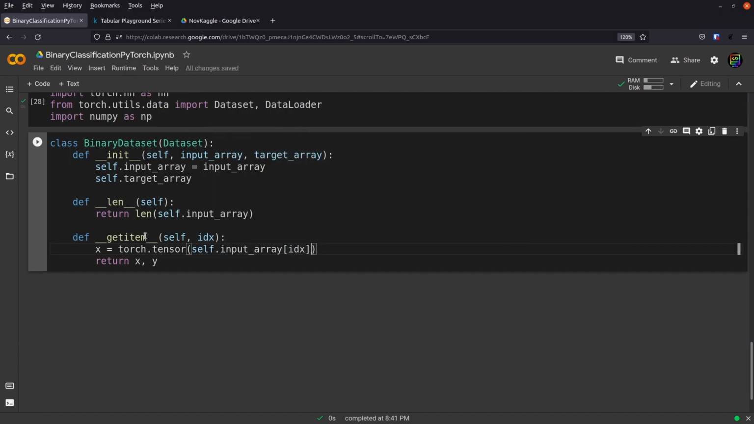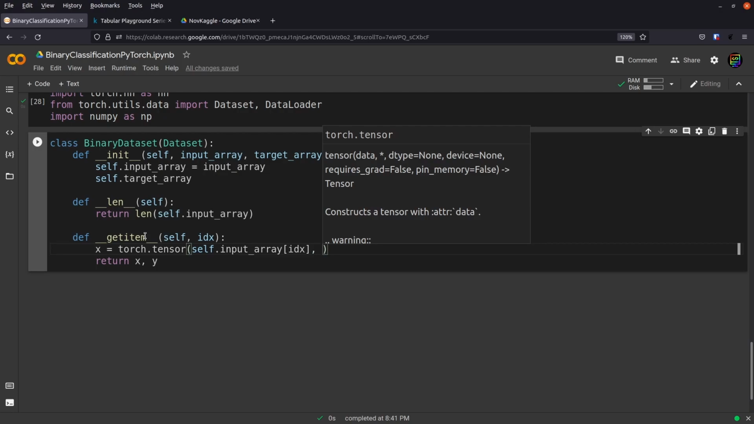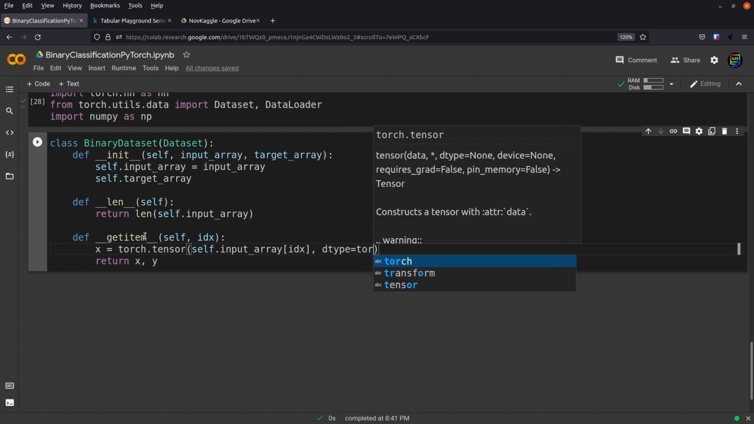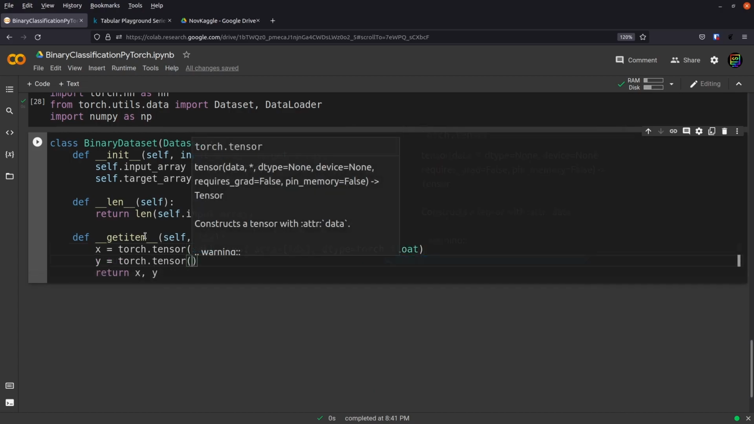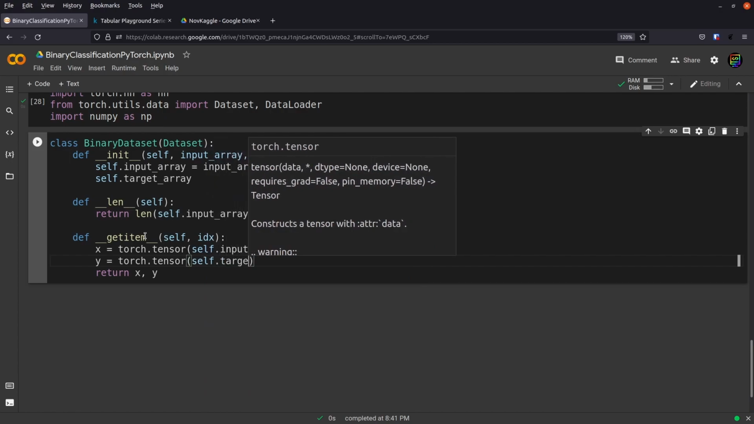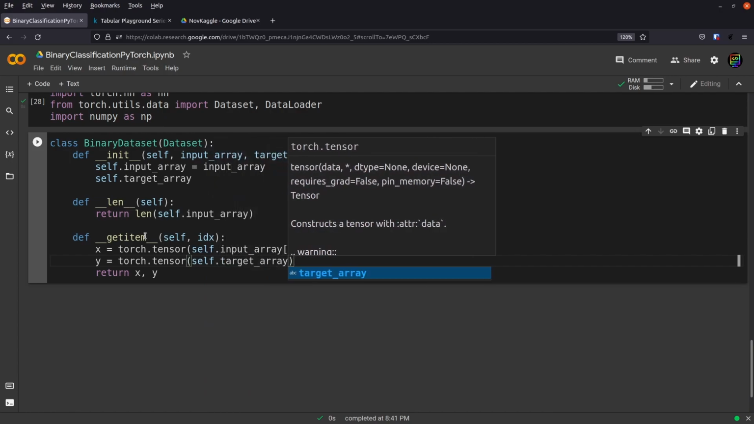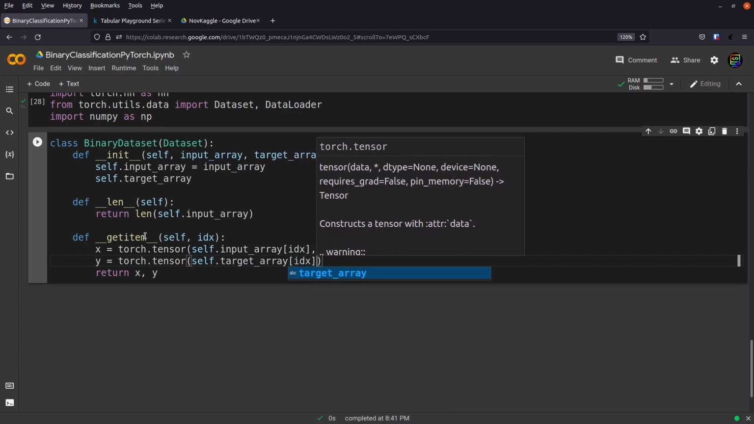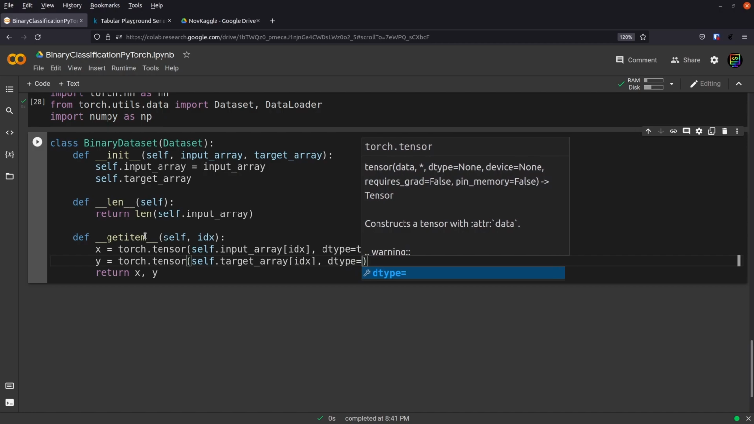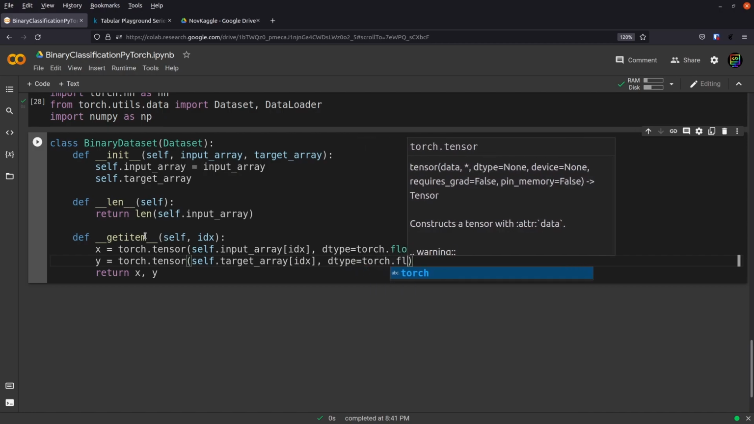And then another thing that's important is the type. So the dtype of the array or the tensor needs to be float, and we do the same for the target. So target array of index, and also set the dtype to Torch float.